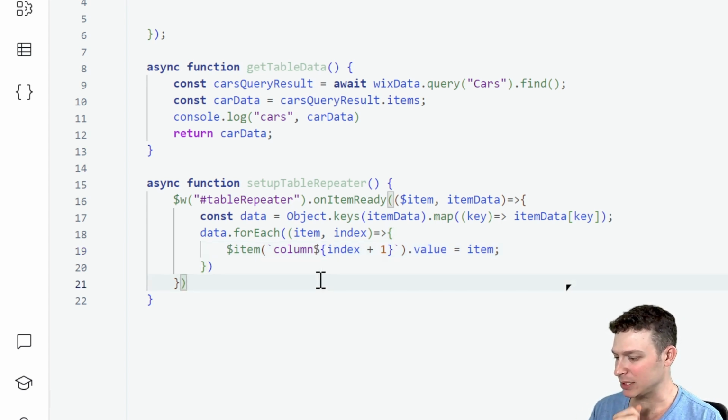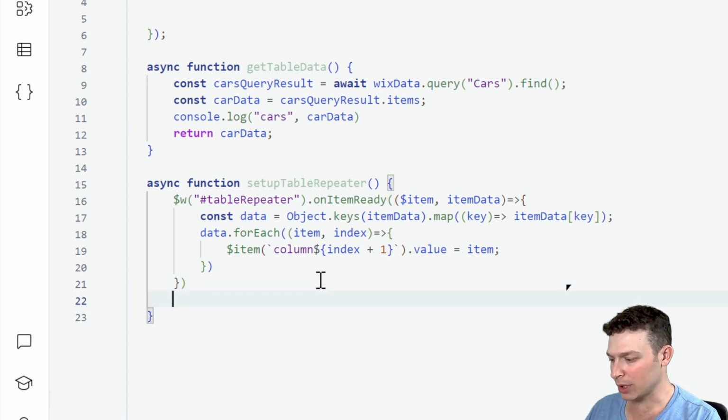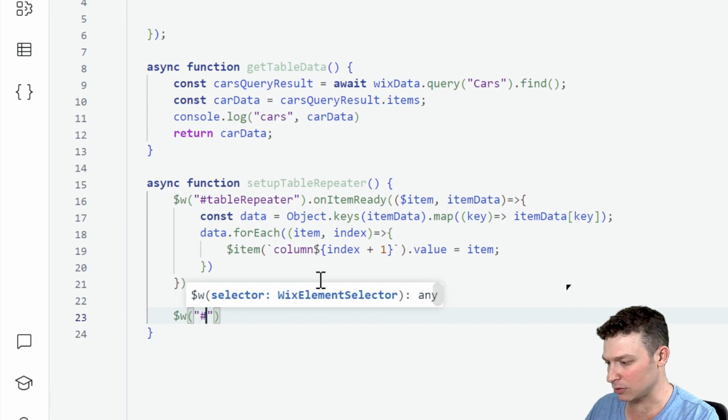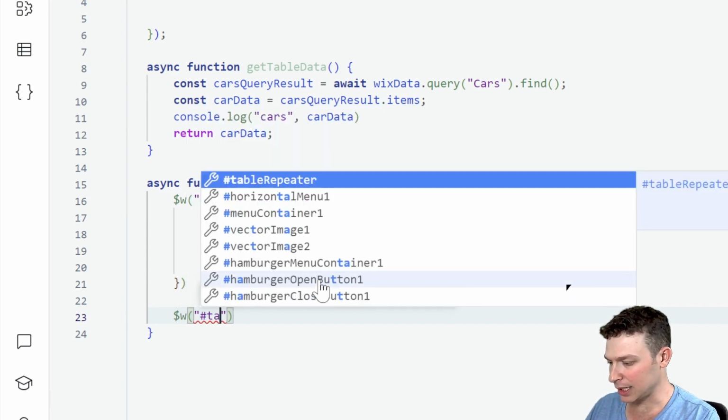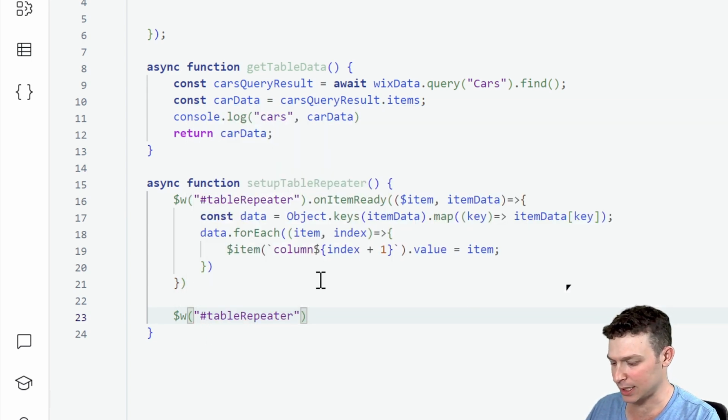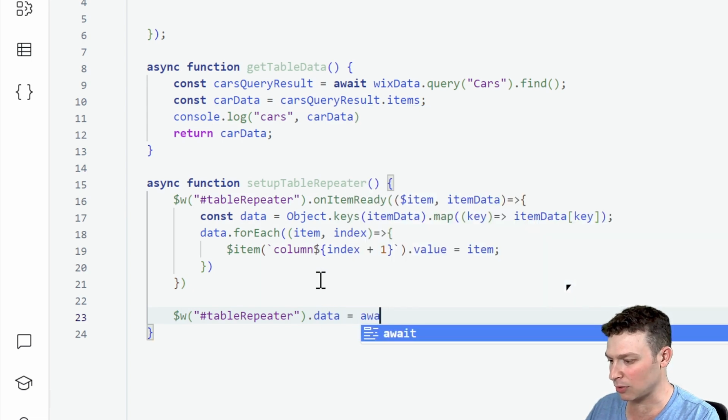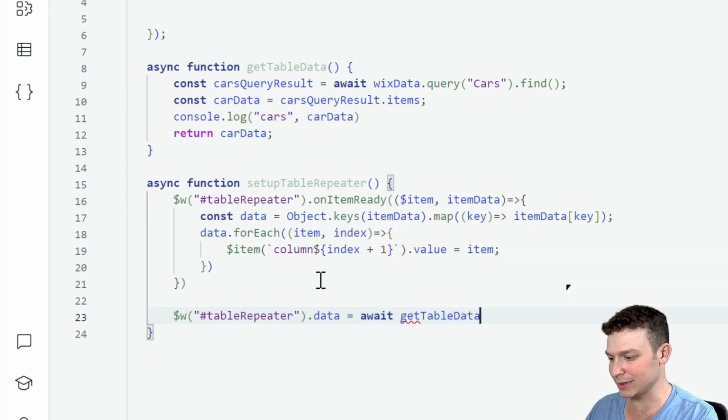The last thing that we would need to do is to assign the data to the repeater. So these are the instructions for how the repeater should act, but we actually need to assign the data over. So what we're going to do here is just assign the data to the repeater. So select the table repeater and say dot data is equal to await getTableData.